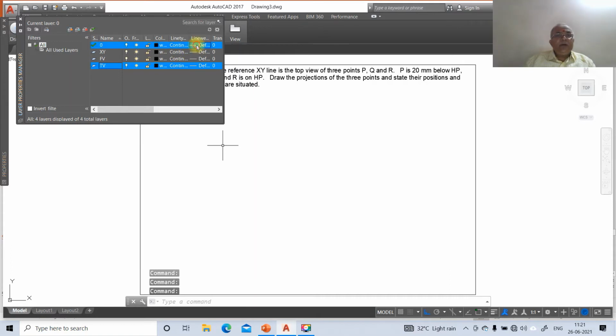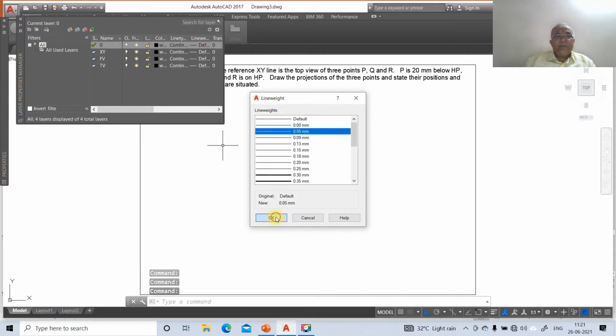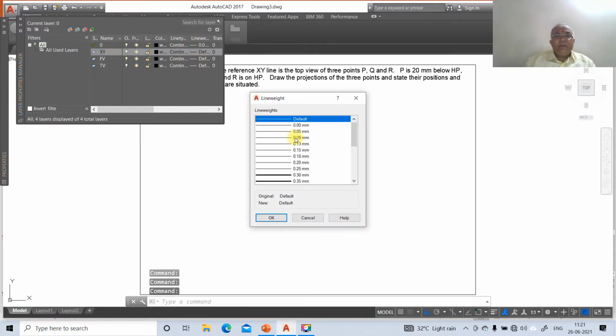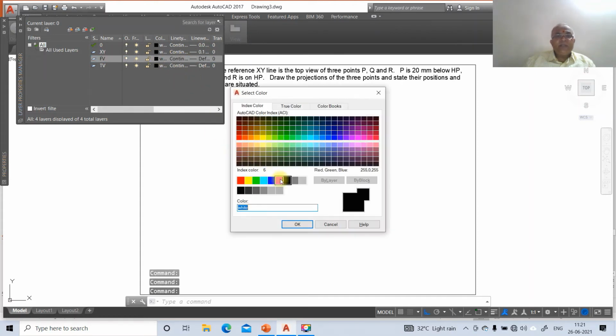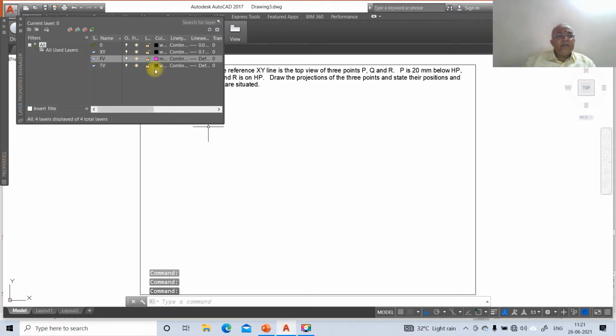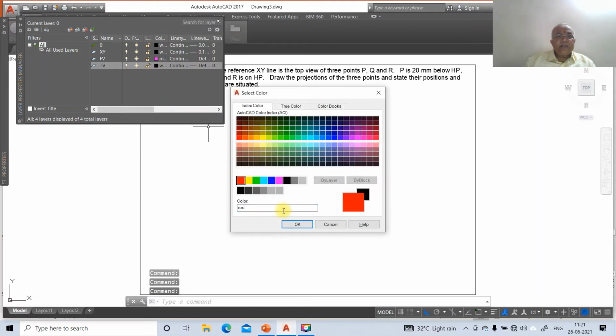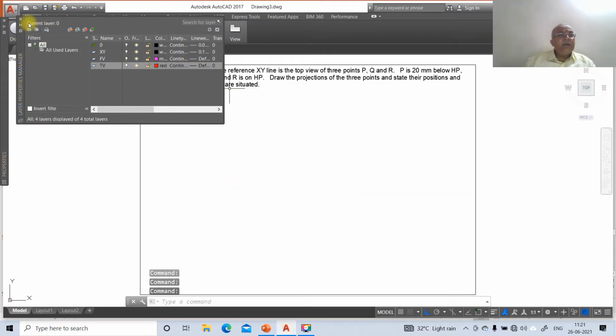So layer 0 is going to have the line weight as 0.05, and the XY layer line weight will be 0.13. Then go to the front view, take the front view as magenta color, then the top view as red color. You take this and say OK, and finally you close this.